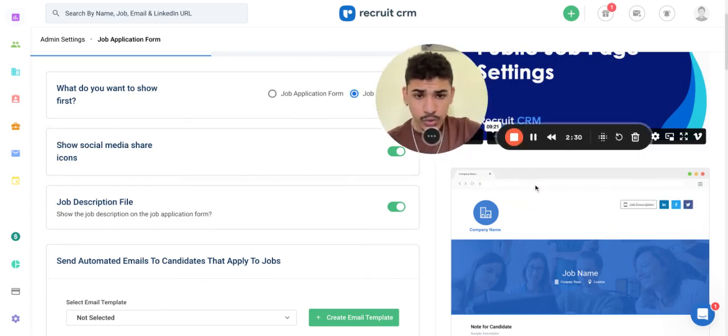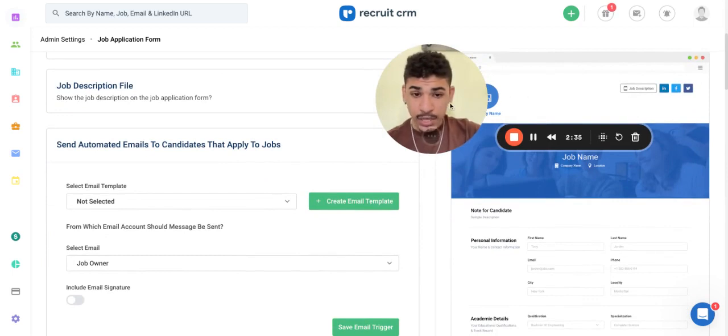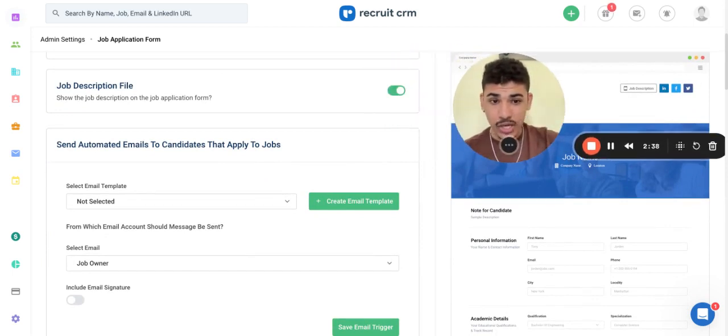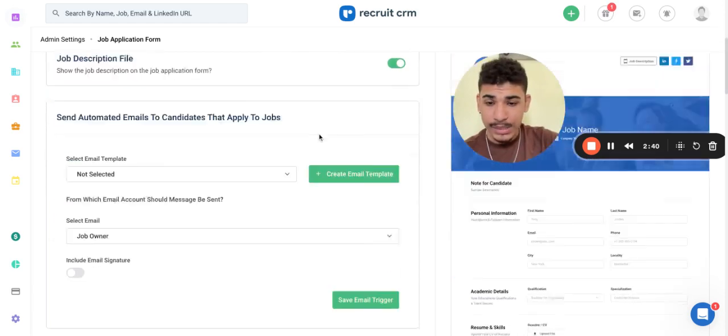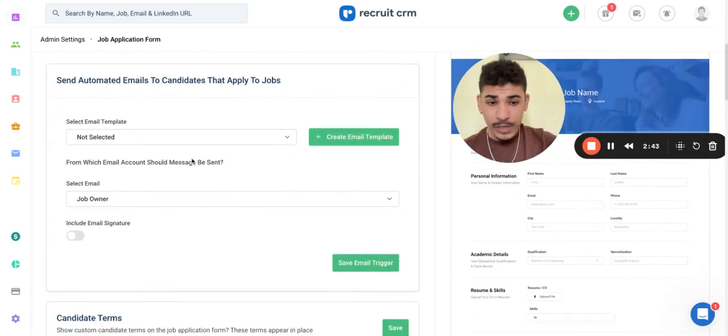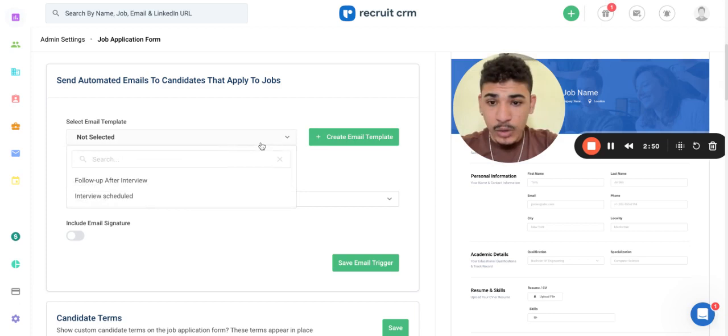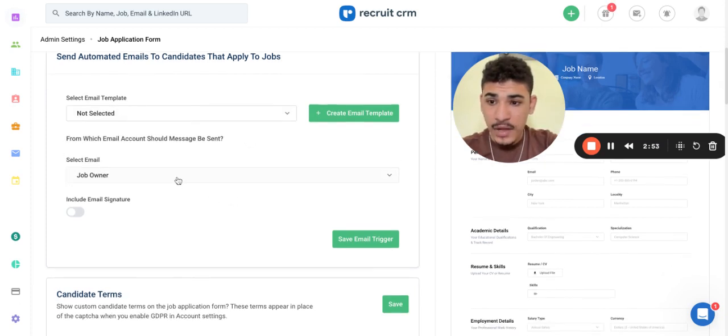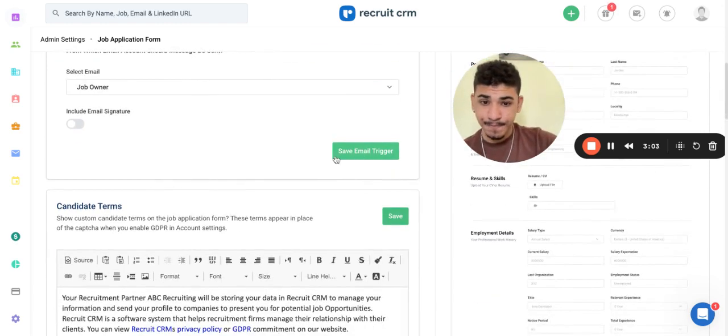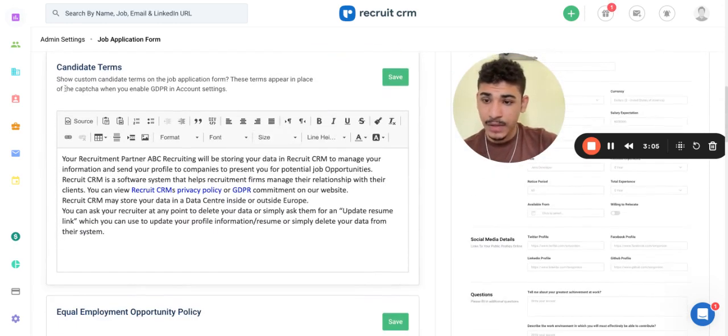I can also include within my job application form social media icons, allowing these candidates to share that job on social media as well. So this is the place to set this up. I can also include a thank you email to all of the applicants for these positions. And this is the place where we'll be creating the email template or selecting one of the email templates that we have, and then selecting the email owner of these thank you emails that we'll be sending to these applicants. Don't forget to save the email trigger.